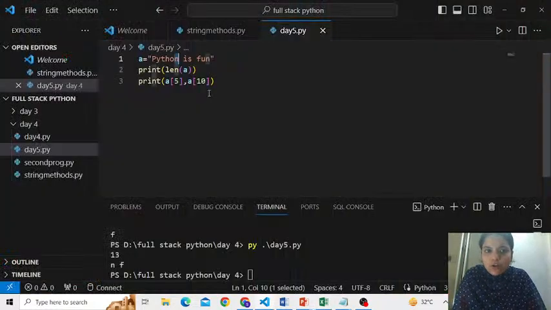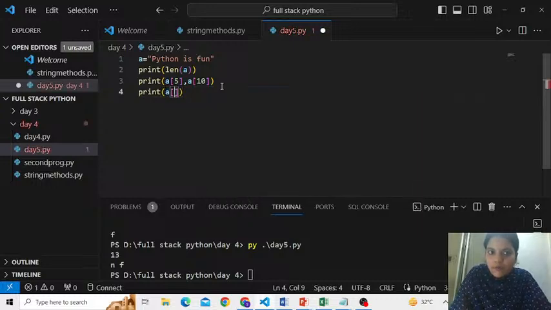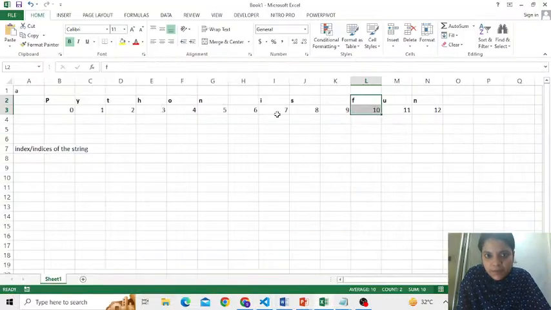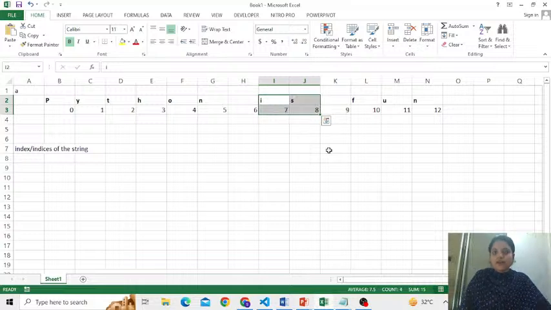Suppose I don't want to extract a single character, but I want to extract a range of characters. For example, I want to extract this part of the string, "is people". Correct? So how do I do that? I say print a of. Now "is" starts from what index number? That is 7. You see, 7 and 8 are the index numbers of the string "is".